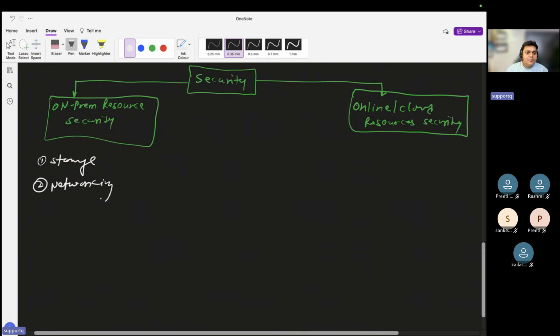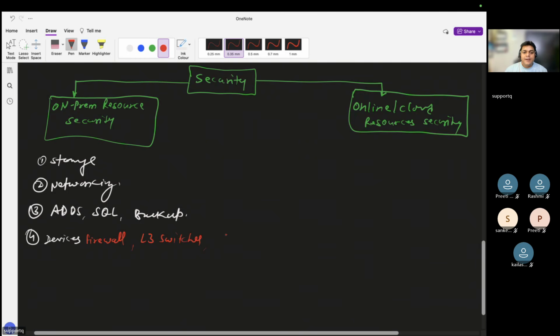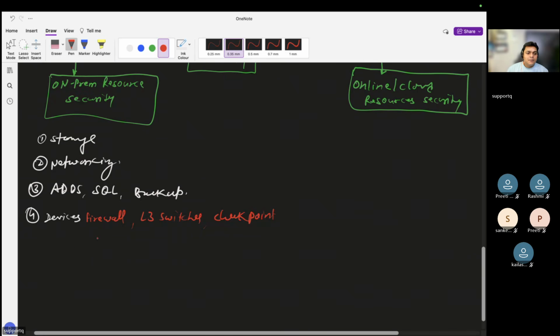Networking, right? Local networking, you are responsible to manage ADDS server, any SQL server, any backup server that you configure, you are responsible for that. You need to manage your entire on-premises resources with the help of devices. The devices that you can use for the security are firewall, L3 switches, checkpoint, security tools.